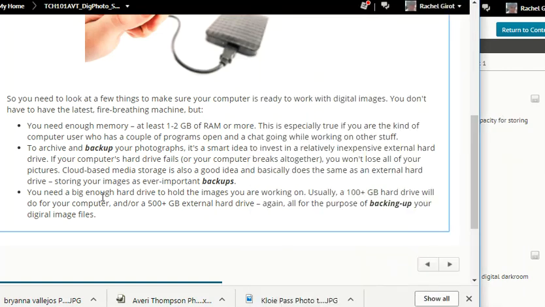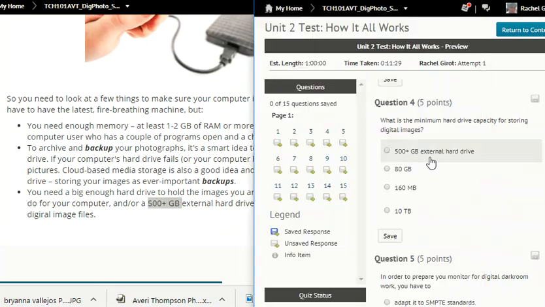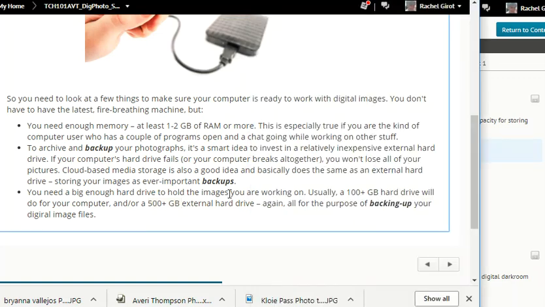Oh, wait a minute. You will need a big enough hard drive. Your home drive is usually 100 plus, and this is for storing. Okay, so I guess when we're talking about storing, we're talking about backing them up on your external hard drive. So we'll just go ahead and go with the 500 gigabytes since 100 wasn't an option.